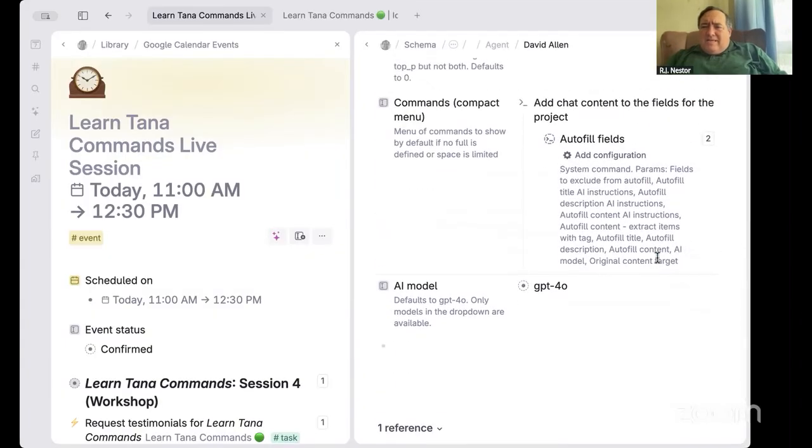So how do I get the information into it from the chat? Will it just automatically know that I want to use the chat because it's at the bottom of the chat? I don't know the answer to that.